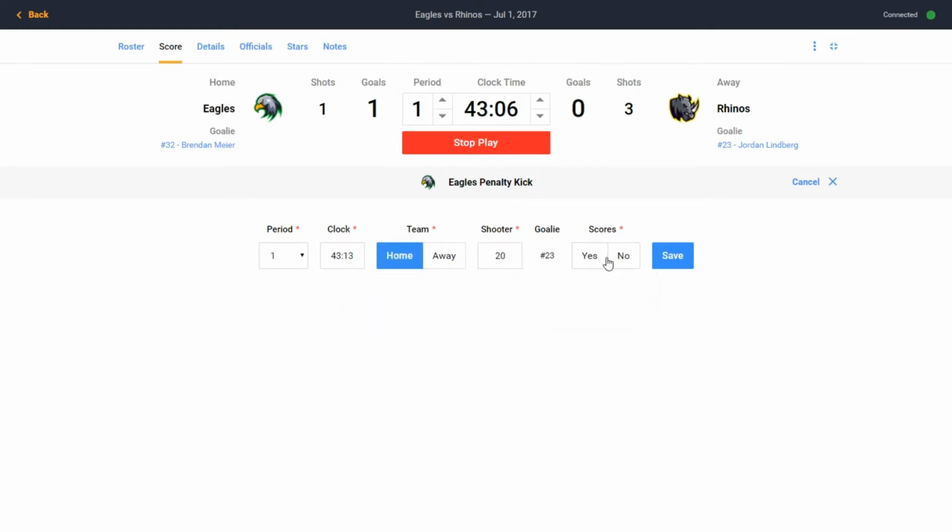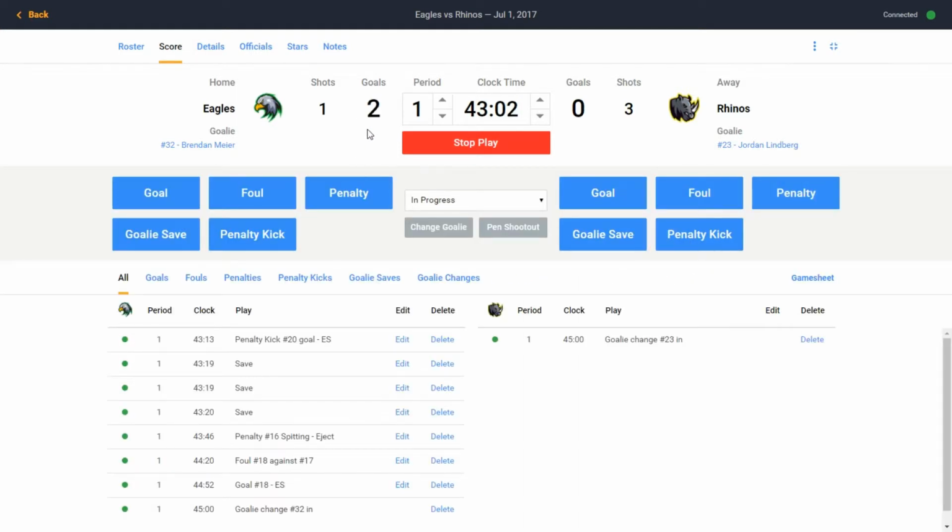And we'll choose the shooter, and then you can say whether they scored or not. So we'll say yes. That automatically increases the goals up there. Now you'll notice these tabs across the bottom. By default, it shows all of the plays for each team as you add them.